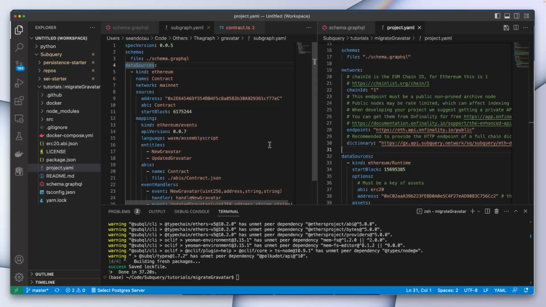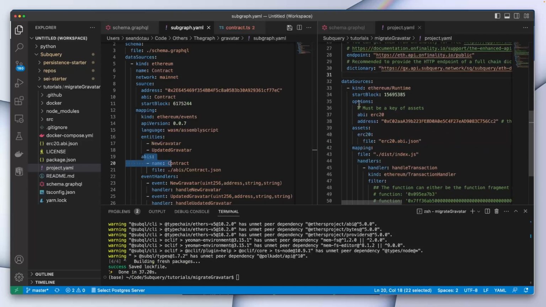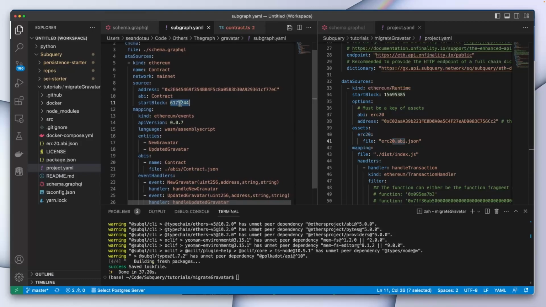In both SubQuery and subgraph, you import custom ABI specifications that are used by the processor to parse the arguments. For subgraphs, this is done within the mapping section under the ABIs key, and for SubQuery, this is in the options section here, where a key is used to map to an asset down here, which then points to the ABI file. The start block here maps across to start block, so let's copy this over.